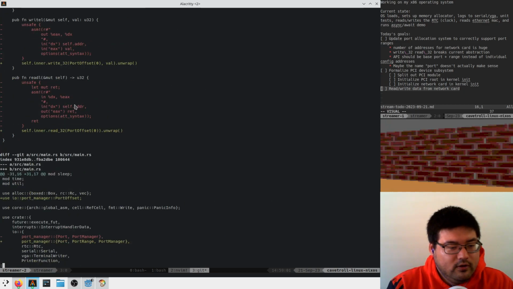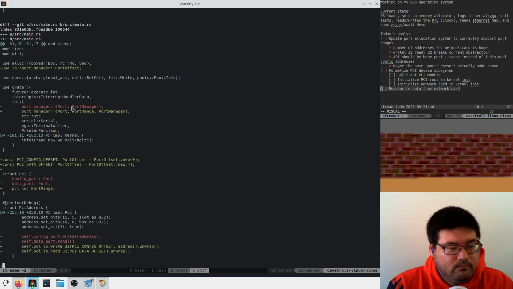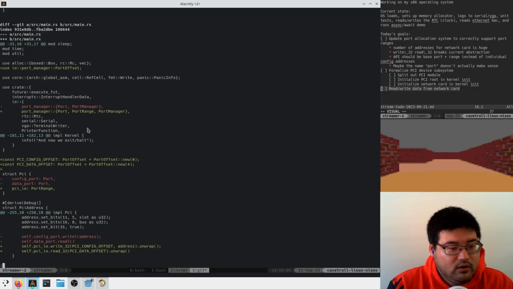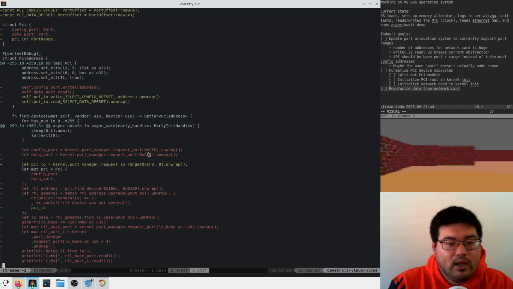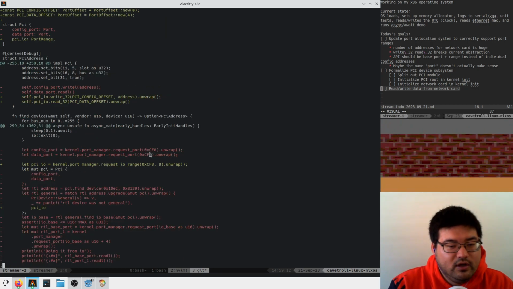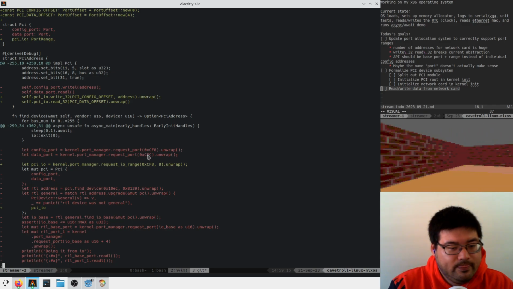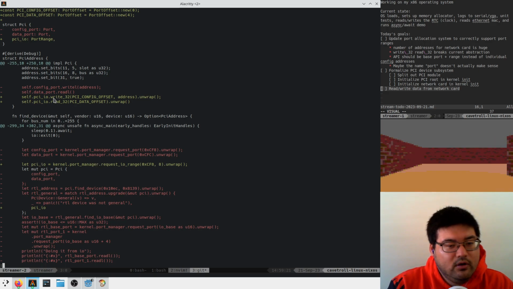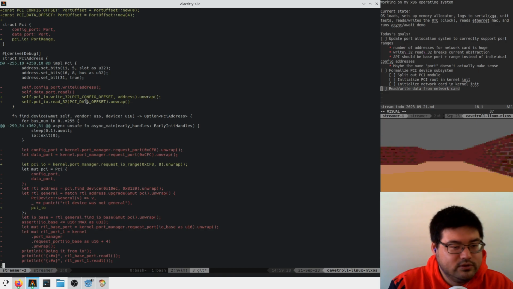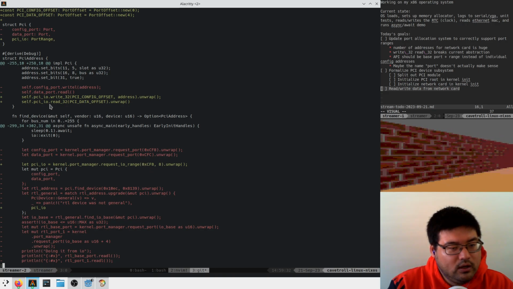So in main. Okay, so let's see what we found here. Before we had 0xCF8 and 0xCFC as config port and data port. Now I'm writing 32 bits of address to the config offset, which is 0. So this should still be CF8. And I'm reading.